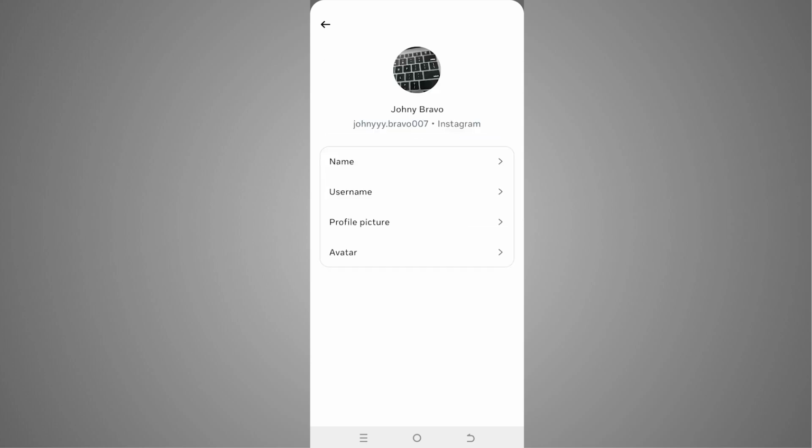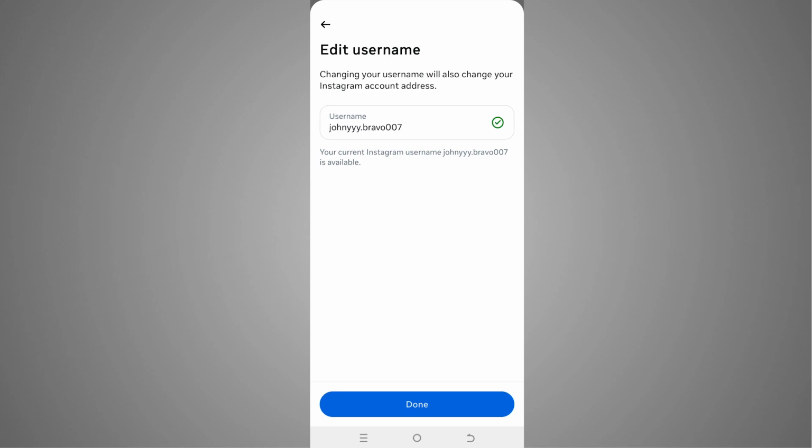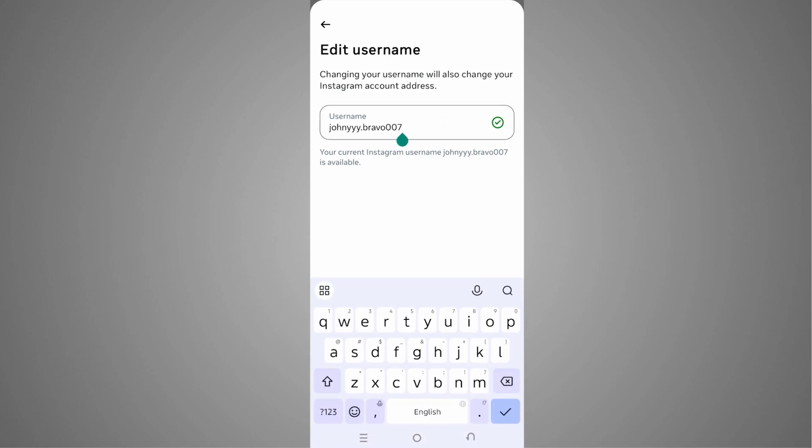And here you can see the option of name, username, profile picture, and avatar. So we have to tap on username from here since we want to change the username. So from here, I can simply change or update the username.